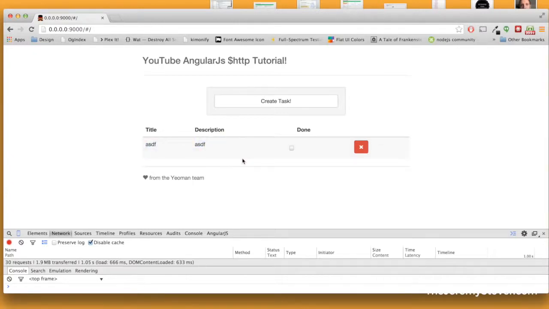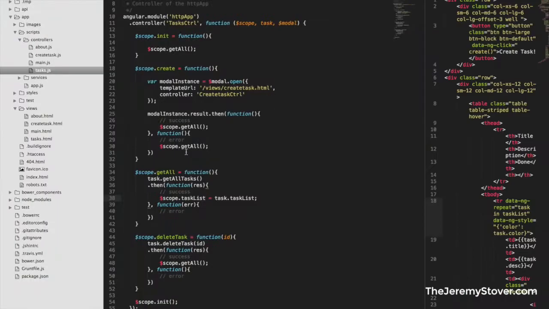So the color that we have for this one right here is black. That's why the text is black and normal. What we can do is delete. If you remember the delete function, it calls delete task with an ID, and then when it successfully resolves, it gets all. In fact, to be happy and productive, you should call it whether or not, even if it fails.